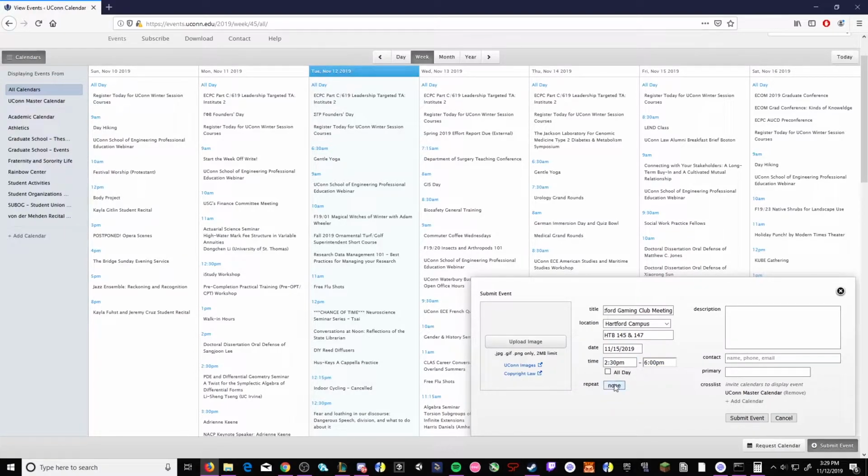Now, the repeat option says none here. So if your event is a one-off event, you want to leave it as is. If you meet every week, bi-weekly, etc., you go here. And this is where I'd go to weekly. And it ends on the... So this is where it gives you the options. You can choose it to end on this date or after the date that you set here.